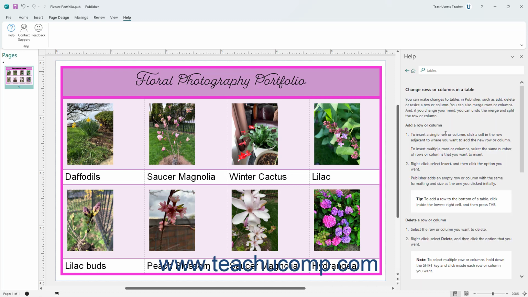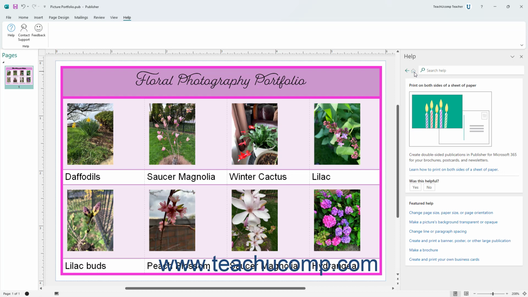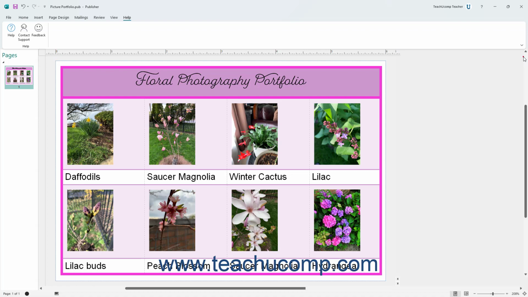To go back one page in the Help pane, click the Back button in the toolbar at the top of the pane. Alternatively, to return to the Home page in the Help pane, click the Home button in the toolbar at the top of the pane. You can then continue reading other help topics, perform another search, or simply close the pane if you are finished.